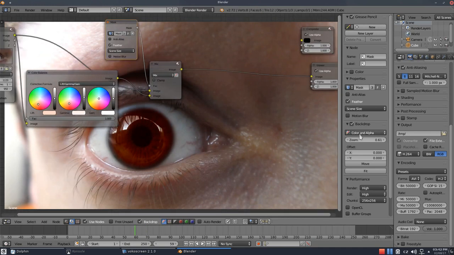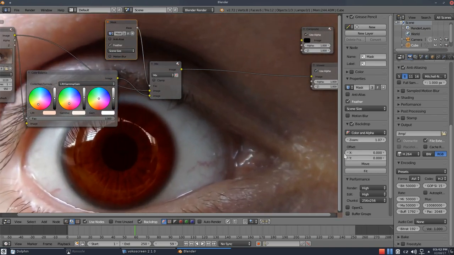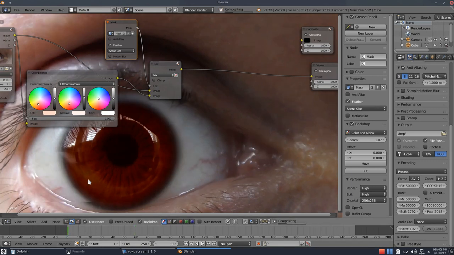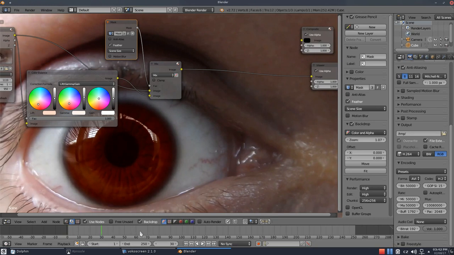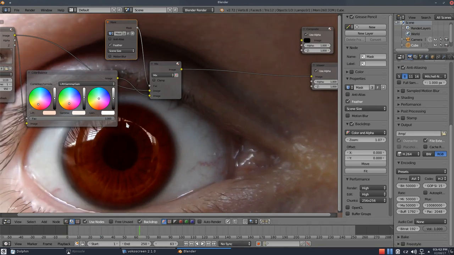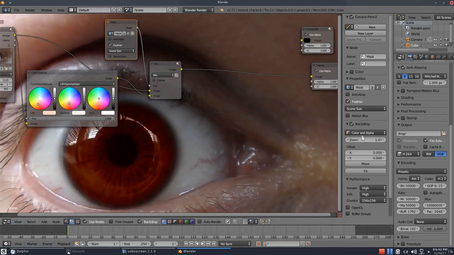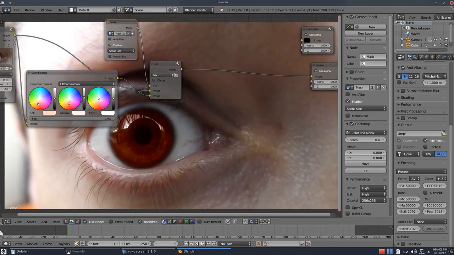You can see here, I will zoom in a bit. You can see that the eye is uncovering the brown color. Here it's more or less covered. And you can see that the mask is static while the video is moving. There are multiple options to avoid this.